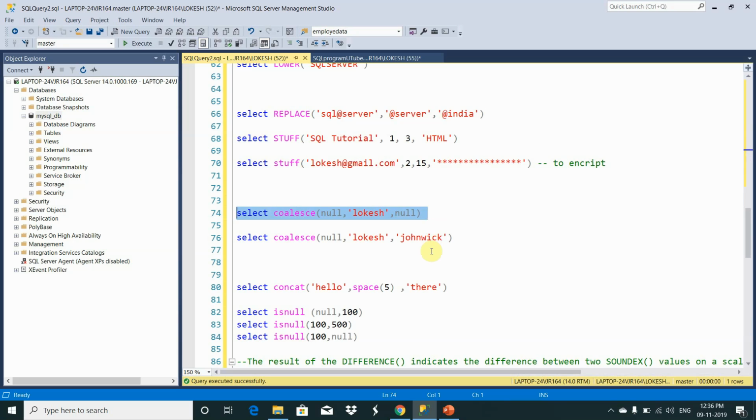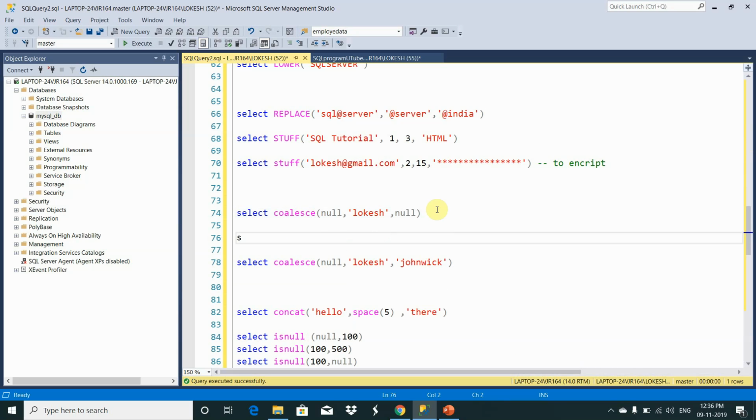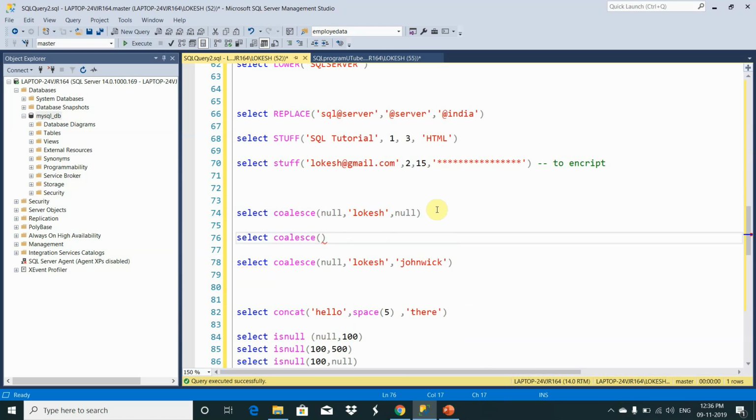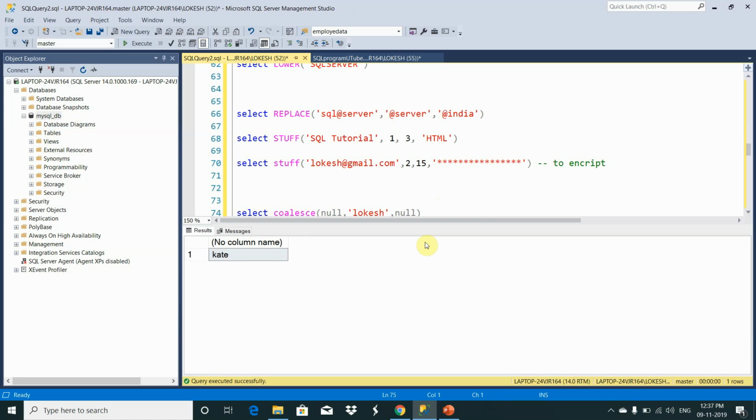I will give you another example for COALESCE as well. First value is null, second value is also null, and the third value is some name, Kate. Let's see what will happen. Obviously it will give you Kate because it will always give you the first not null value.